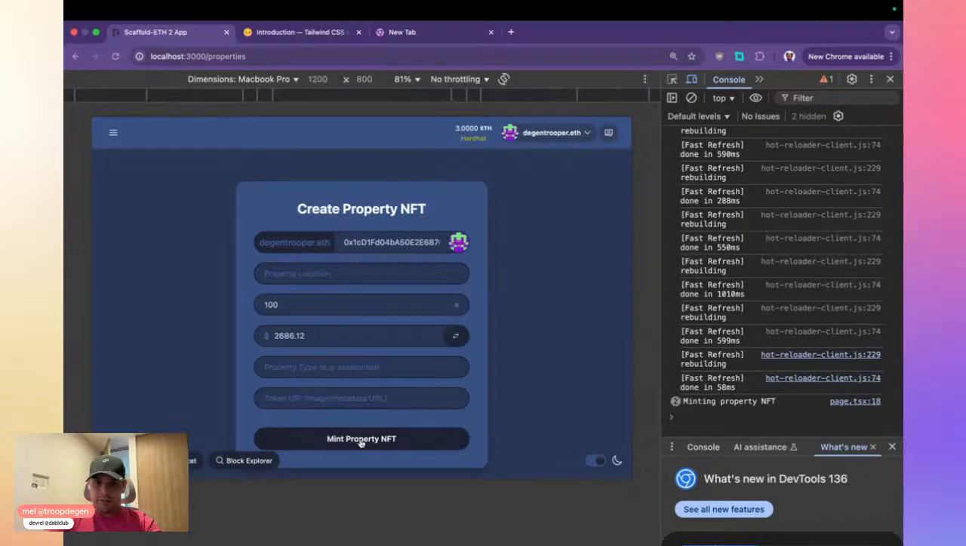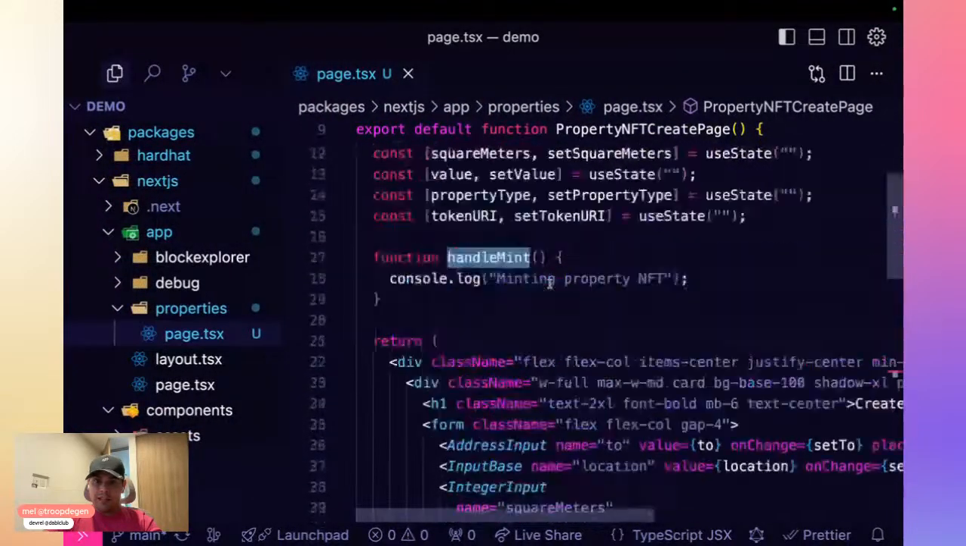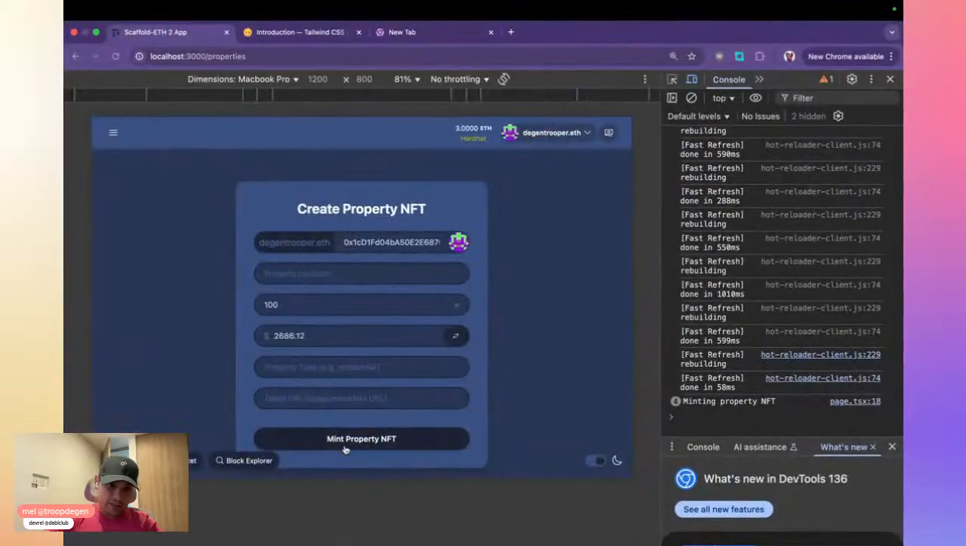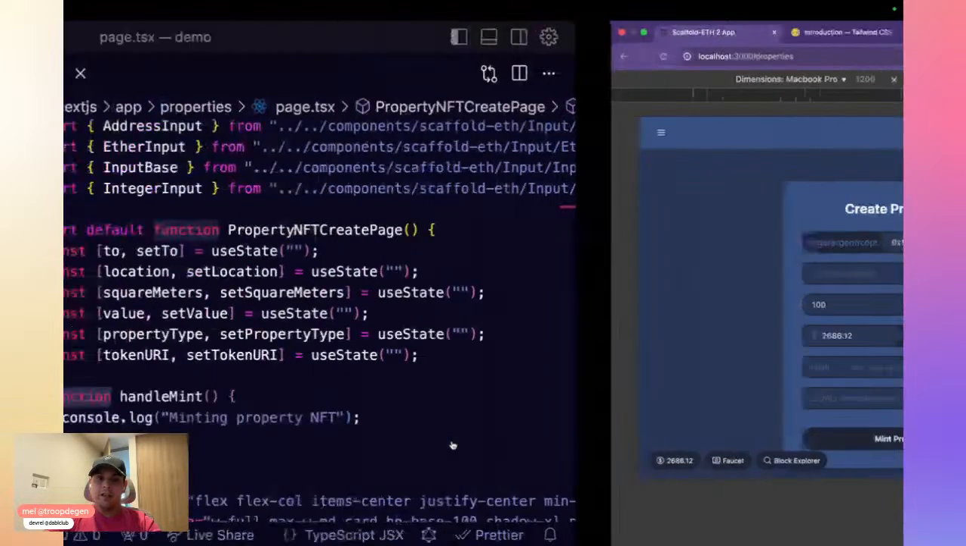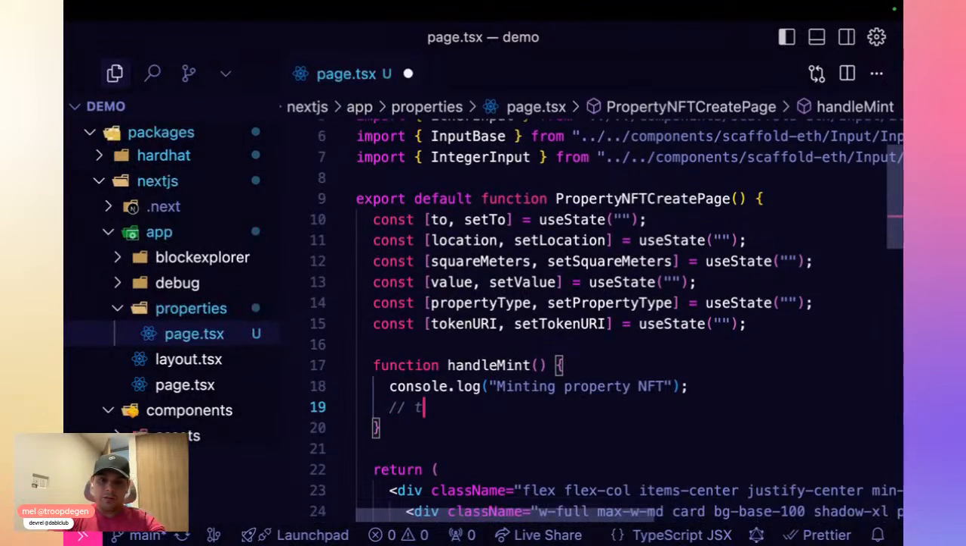And whenever you click the mint property, now we're getting this console log. Now, everything that we define in this function will be executed whenever the user clicks the mint property NFT button, sorry. And you can see that it's changing here. So we need to connect our smart contract call here. So to do: connect mint property function to frontend.